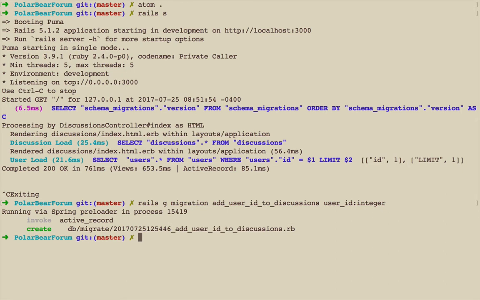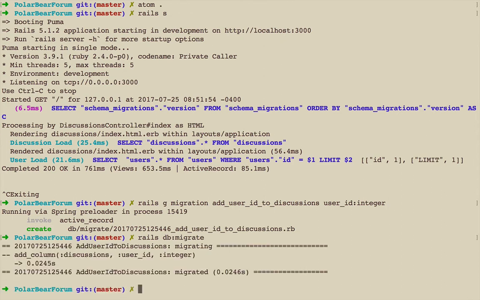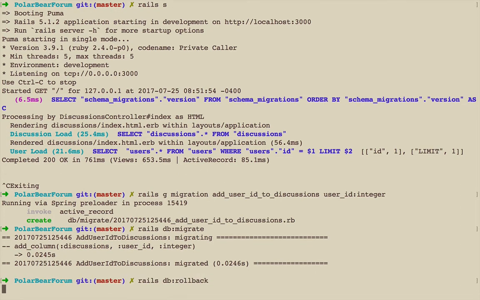And that created our migration for us. Now we can say rails db:migrate, and that should add a user ID. And actually, I'm going to roll that back. And I'll show you why.